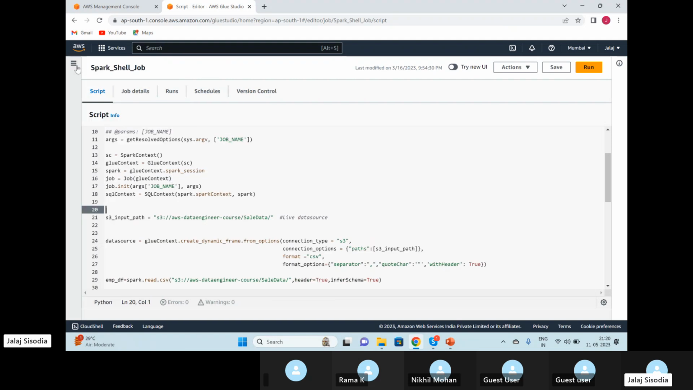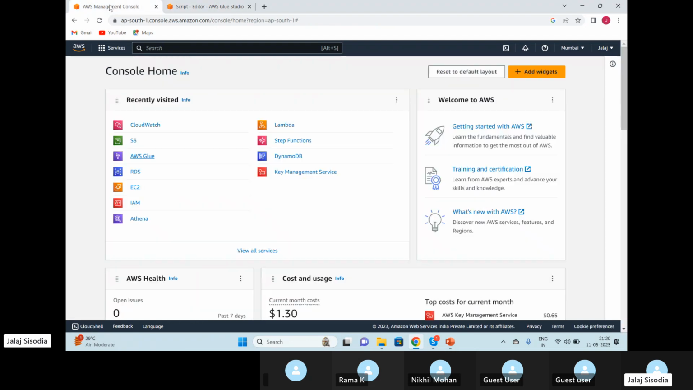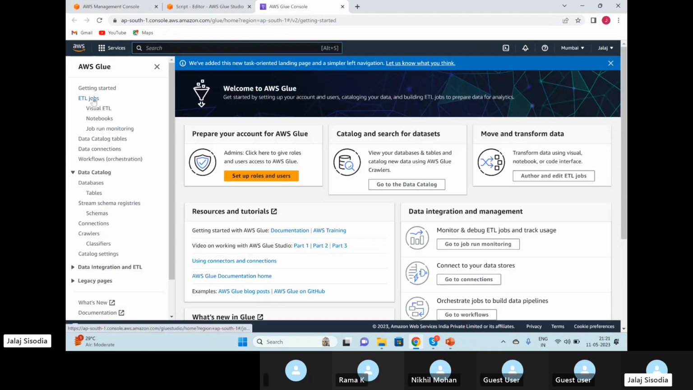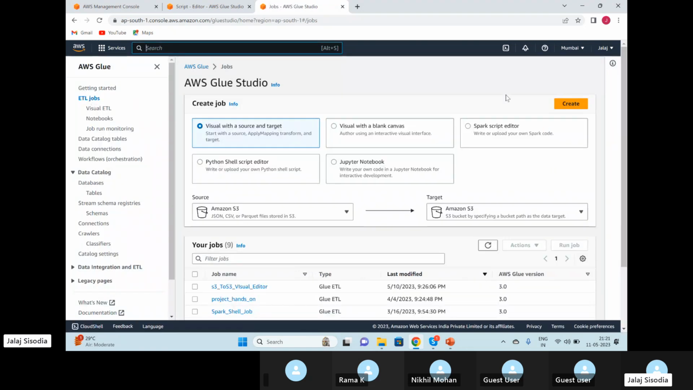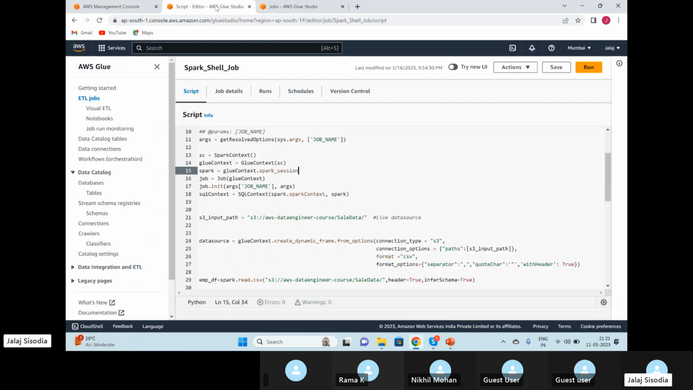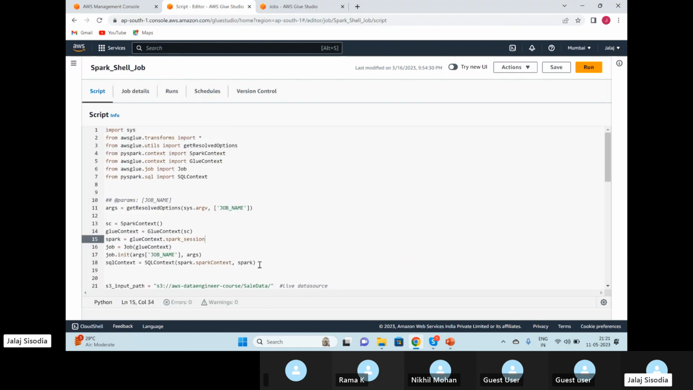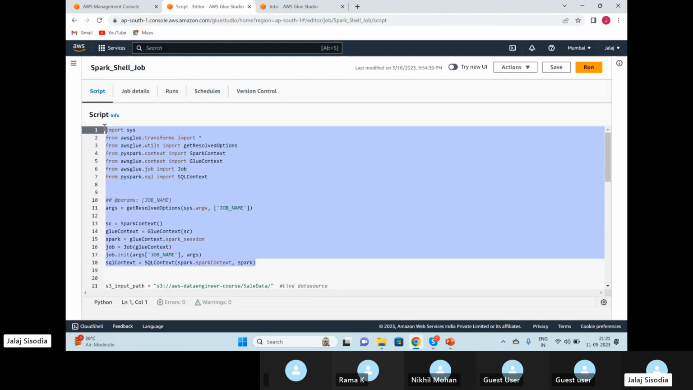This is my Glue job. For this, I went to AWS Glue, hit on ETL jobs, chose Spark script editor, and hit create. When you hit create, you get this code which I had highlighted earlier. This much code you will get by default. No need to do anything here.